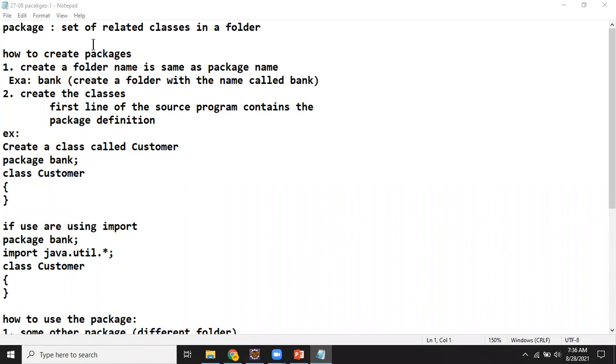To create the packages, as I said, a package is a place where we are going to have some set of related classes in one folder. Now, let us say you want to create a package called bank. Then what you do is you create a folder. See, creating a folder is optional, but we'll talk about this first method, then we'll discuss that later. So you need to create a folder whose name is the same as the package name.